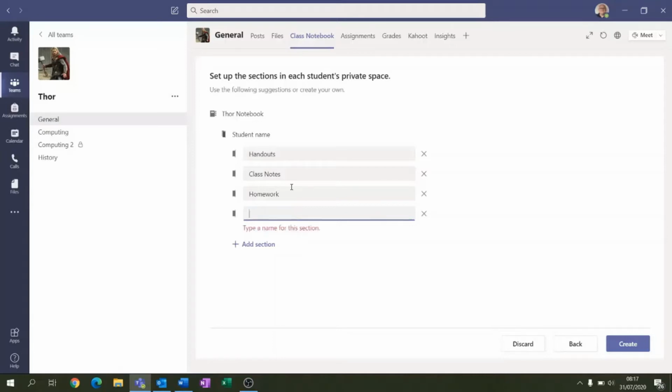Let's not go with Norse mythology. I've done Norse mythology before, and it turned out I knew less than I thought I did about Norse mythology. So let's go with English. We'll just put English in there for a moment. And in fact, we can do maths as well. There you go. So now each student will get handouts, class notes, homework, English and maths.